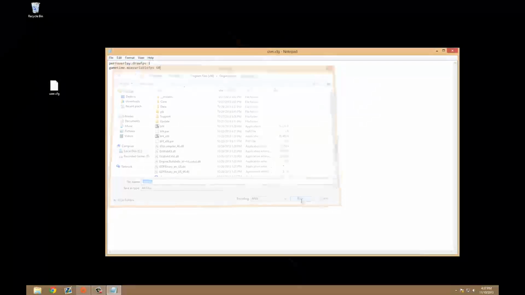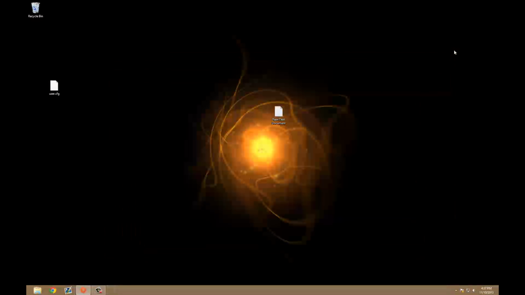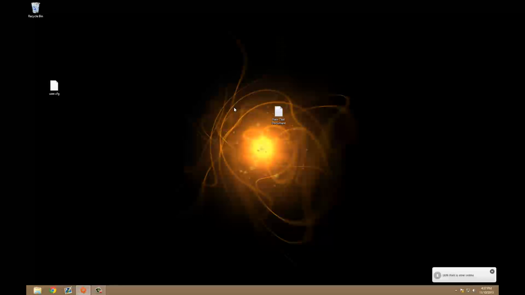Once you save that there, you can close out of this. That will now be displaying your FPS and also limiting the amount of frames that you get in game to the number you set. So I hope you enjoyed this tutorial.